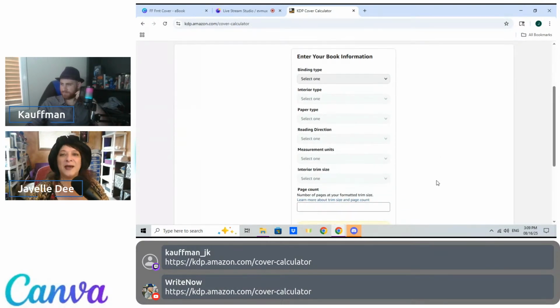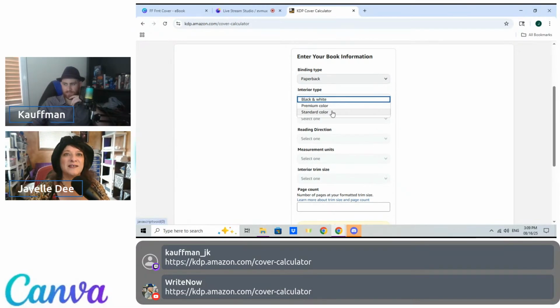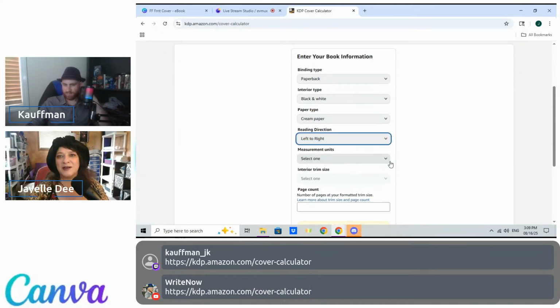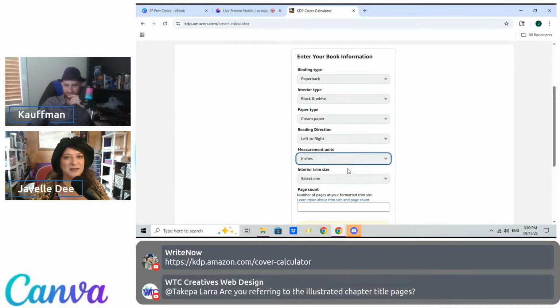This is going to tell you how big to make your graphic for a full cover. Binding type, just go through this. Don't even worry about paperback. That does count because it's going to be a different spine width. Interior type, just do black and white. It doesn't really matter. Paper type, cream. I always do cream. Reading direction, left to right. That's how we read in America, and most other places. Measurement units, we want inches, not millimeters.